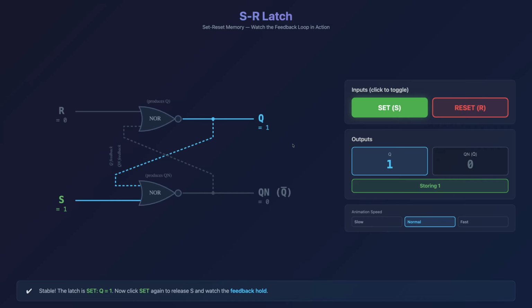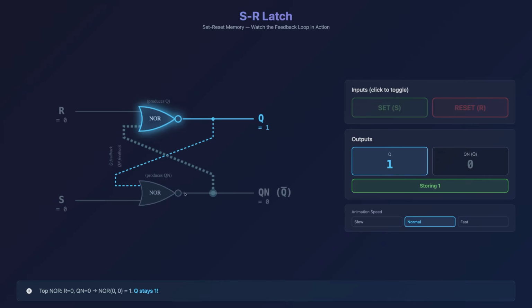For this to serve as a memory, I would need to be able to remove the set signal and still have Q equal to 1. So I'm going to press the green button. That removes the set signal. Things happen with the circuit, and you notice Q did not change.